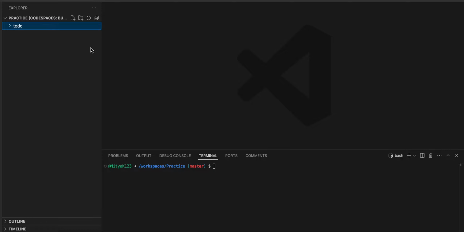Here we learn about how to set up a React app in the todo folder. First we cd to todo, and here we simply execute the command npx create-react-app followed by the app name. The app name here is basically todo.